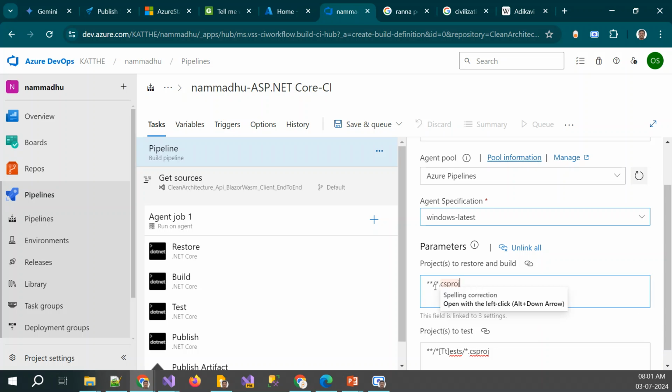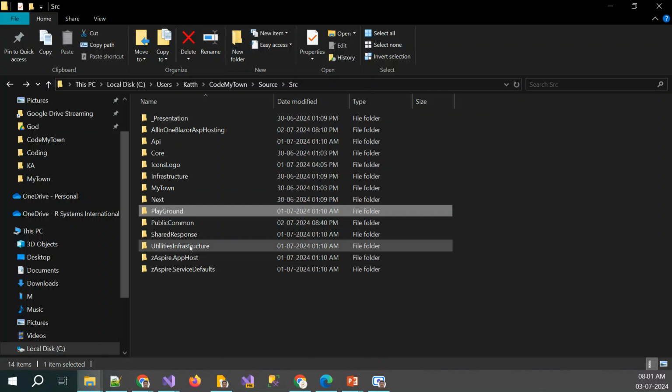When you say star/star.cs project, it means under the sub levels you are going to build each and everything that has a .cs project. If you want to modify it, you can just mention what exactly you need to build. Probably you may not need everything. What happens in a big solution, as I'm telling you, here this playground, I don't need it. Utilities, this I also don't need. Still, why build it in each and every pipeline? It's a waste of time.